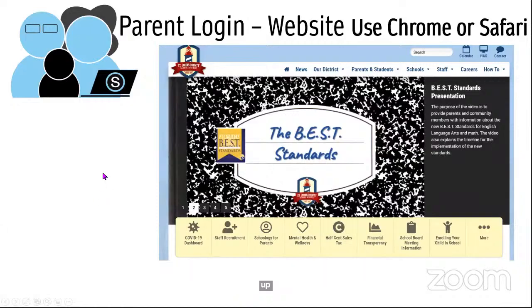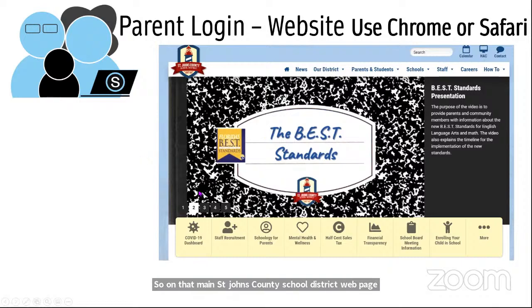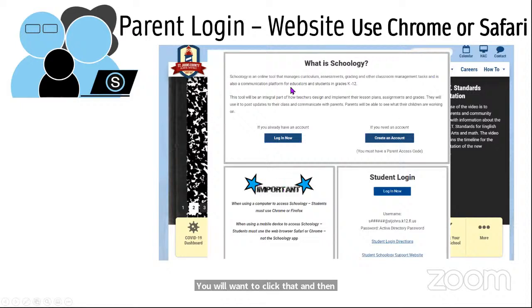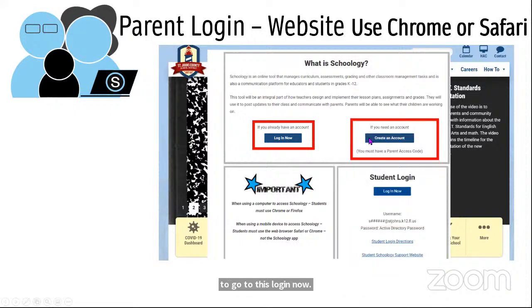Now that you have your parent access code, you will need to create an account. If you already have an account, you do not need to complete this step. So on that main St. John's County School District webpage, remember I showed you this screen, there is an icon for Schoology for Parents. You will want to click that. Then this page comes up. You'll need to scroll down a little bit to find this. If you already have an account, you're going to go to this login. But if you don't have an account, you will go over here to create an account.